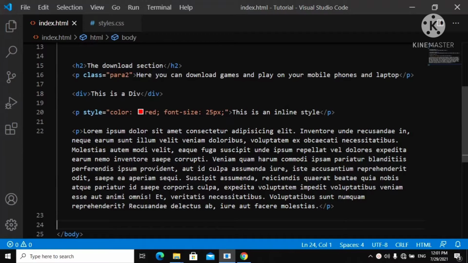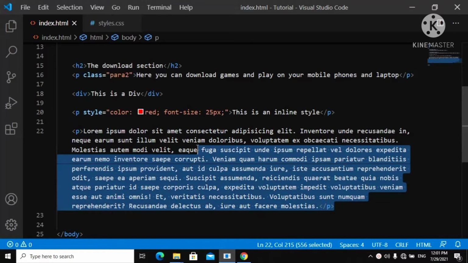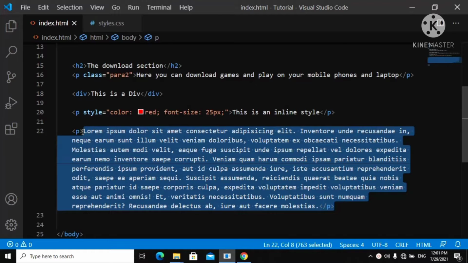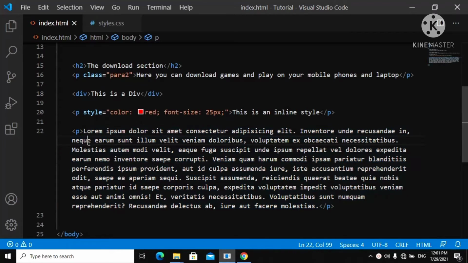Now in this video we're going to go over the CSS line height property, and what that does is it adds spaces to your text and it makes your text look more readable. You can see over here I created this huge paragraph with a dummy text, lorem ipsum. It's a dummy text.